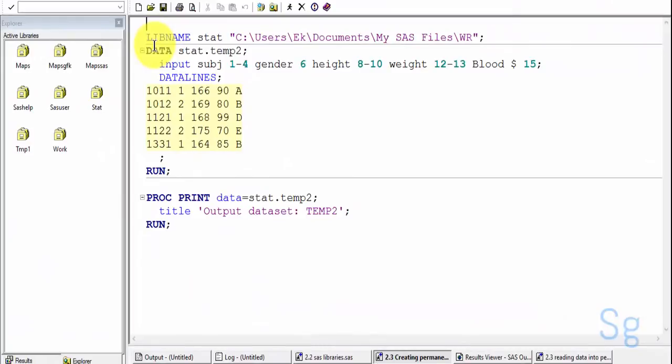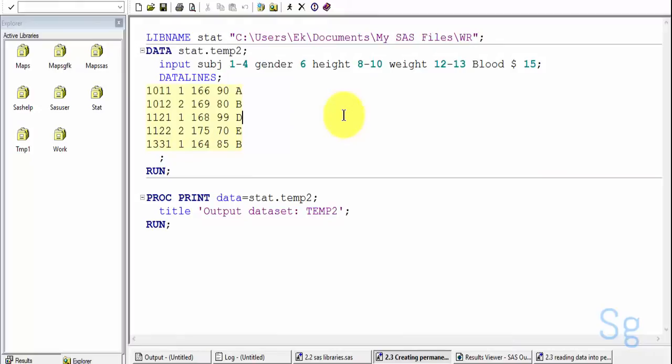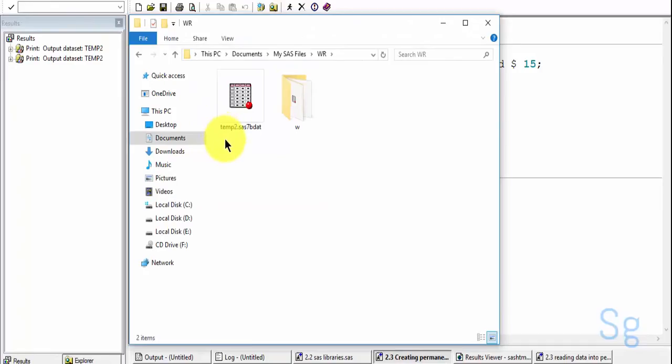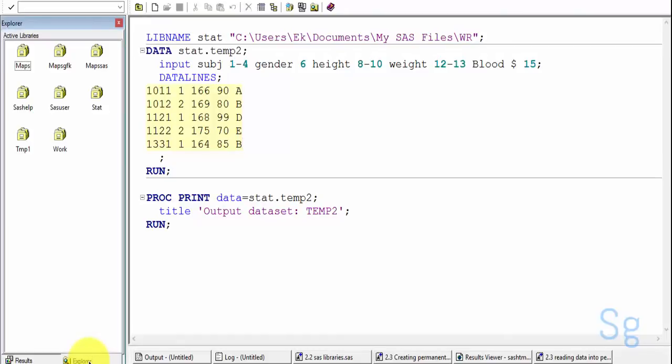Here you can see that I have used the libname statement with this specific address, and we have no file at this address. Now let me run this program. After running this program you can see that we have got this file temp2.sas7bdat, which means it is a dataset that is permanent in nature. Also let me show you this temp2 dataset in directory stat. For that we need to go to the Explorer window. Here in the stat folder you can see that we have this dataset present.